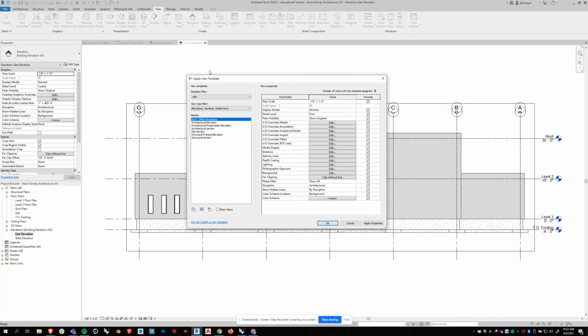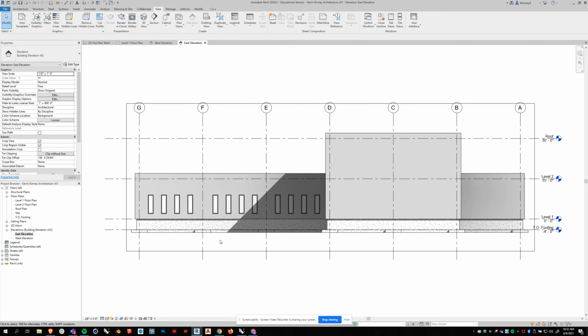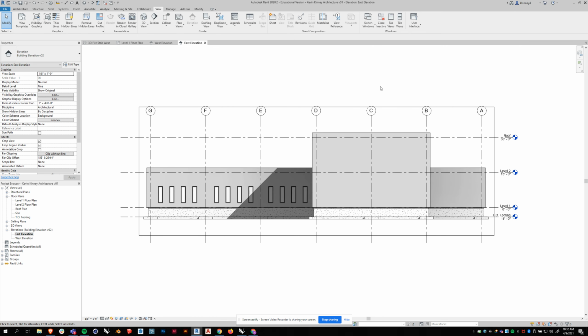Click that. This window opens. You can select your template here. We already made our own template called Arc Office Elevations. I'm going to click that, and then I'm going to click OK. Boom. Look what happens. Everything is set up immediately. All our duplicates are removed. The only thing I need to do is go down and hide that crop region, and that elevation is set up beautifully. So there we go, our west and our east.